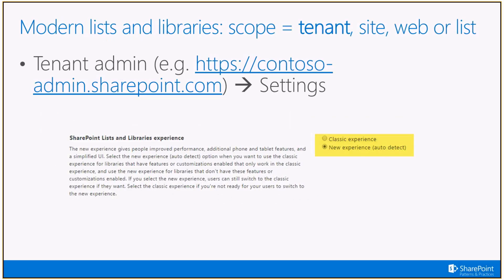Okay, we talked about sites, pages. Let's move to the final one. That's lists and libraries. And again, we have multiple scopes where you can control the behavior: tenant, site, web, or even list level. So we have 4 levels for you as an admin to control the behavior for modern lists and libraries. So first of all, again, tenant, same story, tenant admin, go to settings. In here you have an option to switch between classic and new experience.